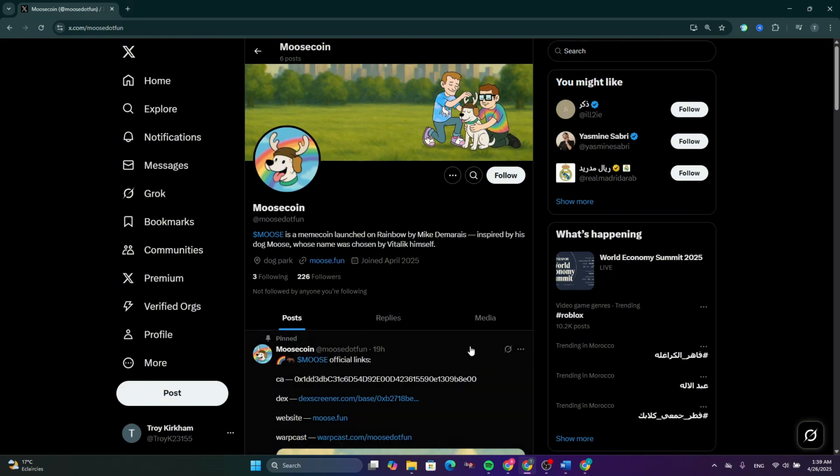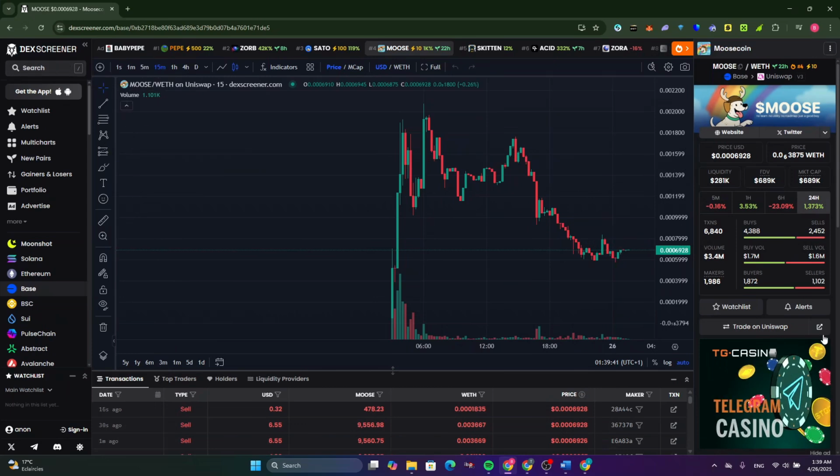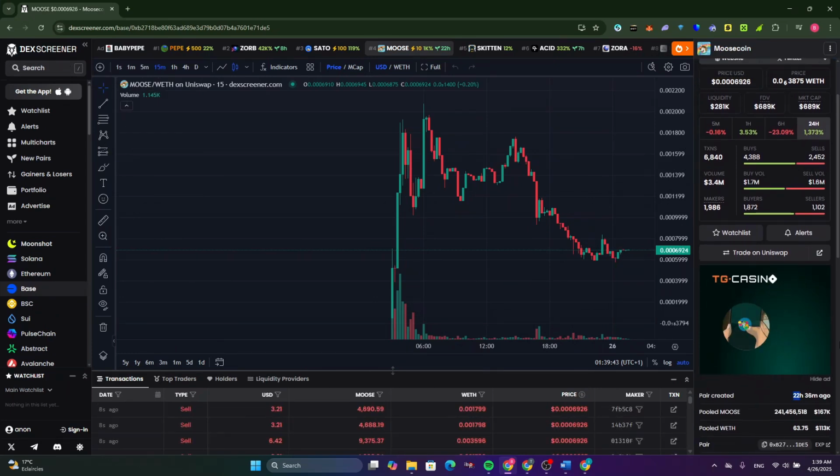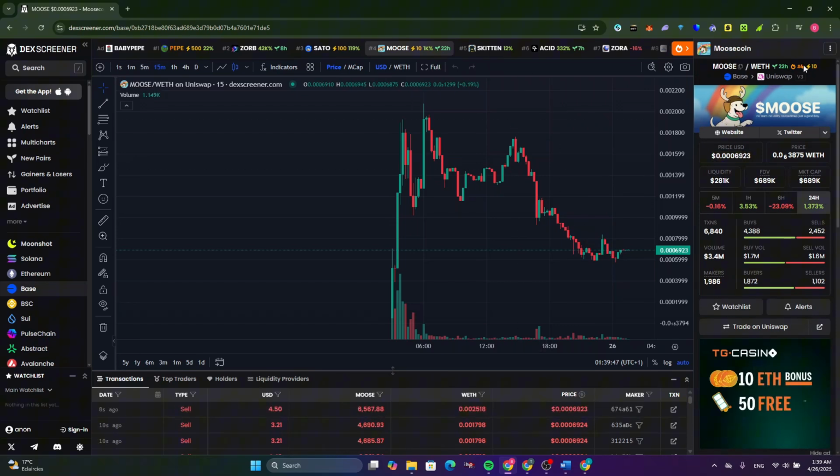Now before going on about this token, go and check the account and keep following the updates about this token. As you can see, this token is available on the screener. It was created 22 hours ago and increased by 1000% in the last 24 hours. And this token is trending number 4 in the Base section.